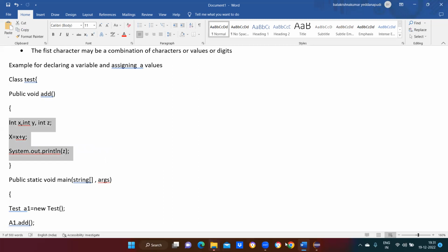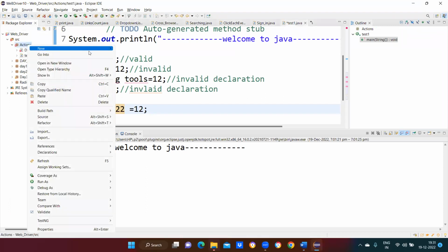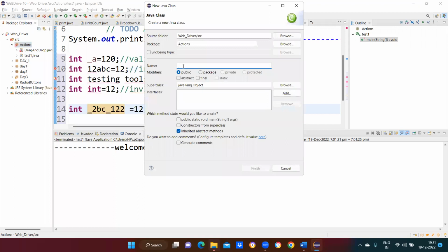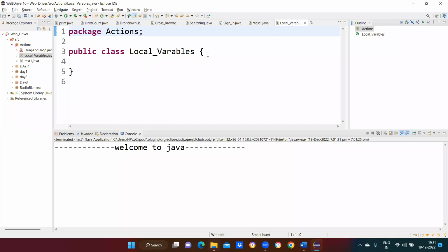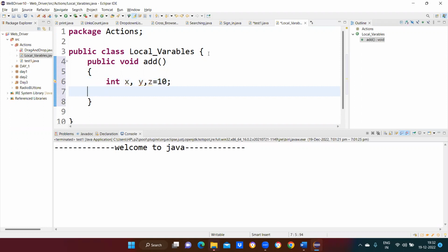Okay. I'll show you one sample example and wind up the session. So I'm going to create a new class. I'm going to use Local_Variables. I'm not selecting any public static void main. Just click on finish. So there is no main method, right? I'm going to create public void add. Under that, I'm going to create int x, y, z.